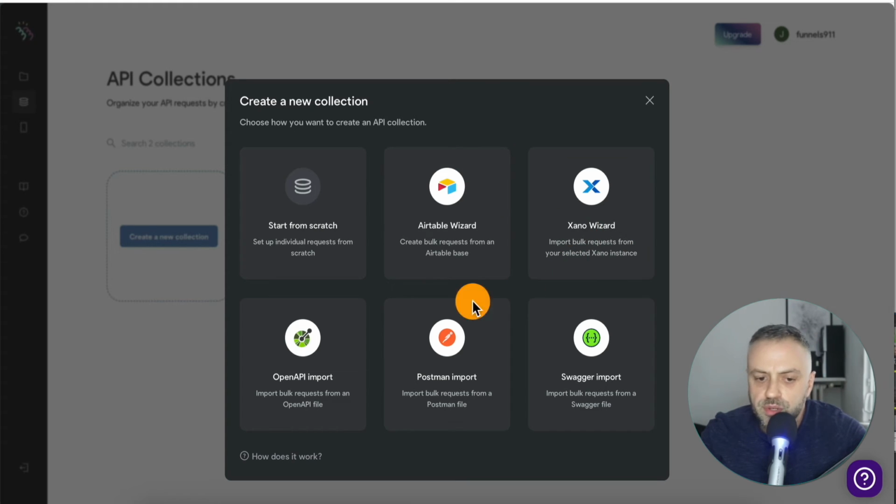You have a Xano wizard, you have an OpenAPI import, you have a Postman import, and you have a Swagger import. So if you haven't used APIs extensively, you might not realize the advantage of these tools. But for instance, a Postman import and a Swagger import are extremely powerful. Okay, Postman is a web app. Right? So Postman is a web app that you use to build APIs, to test APIs, to create APIs. And instead of importing those endpoints method by method, you can import the whole thing. This is essentially importing bulk requests from a Postman file.